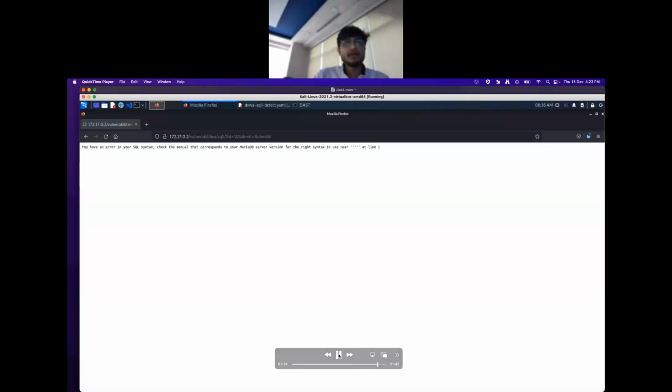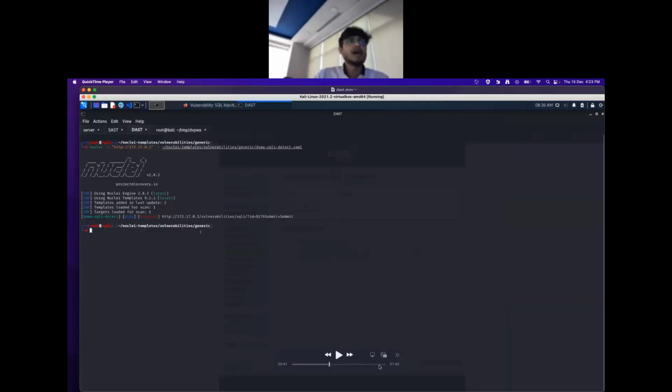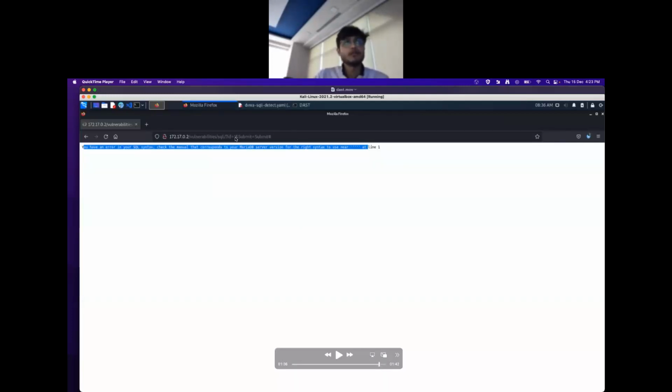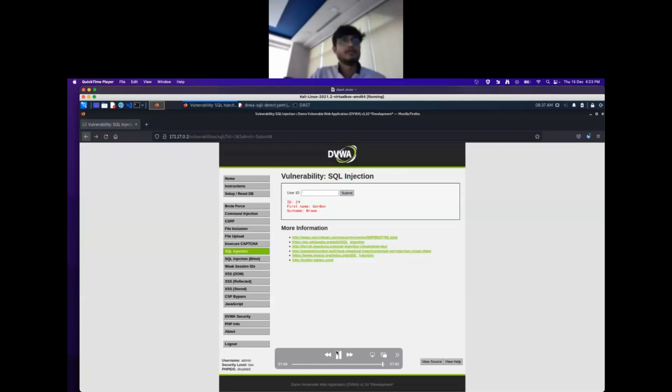Just to look at how it looks from a browser, we have a single quote entered here. This is what the rule is also doing, the Nuclei tool. And this is the response that it gives, and this is what it is exactly checking. If this is present, it says it is vulnerable. So this process is automated by using the tool. Moving back to the slide.